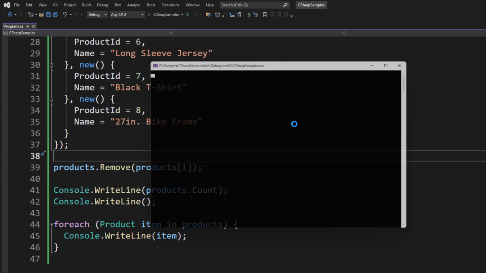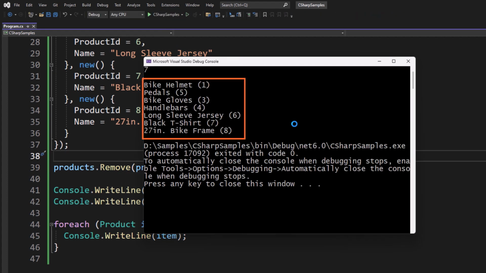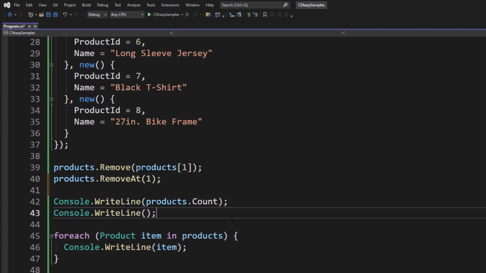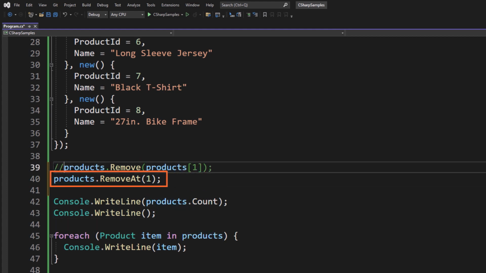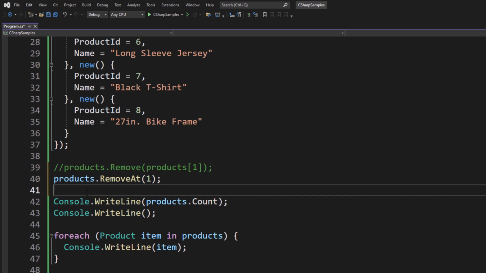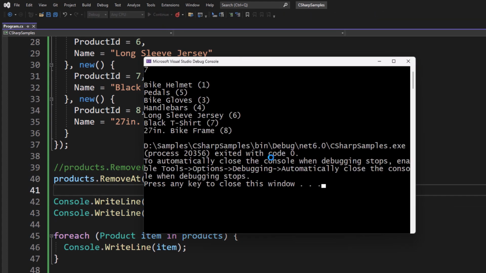So if we go ahead and run this, we can see that the element at element 1 has now been removed. Another way to do it is to actually specify remove at, and you give it a real number. So this tells it to remove at that specific index. So if we run this, the same one is removed because that was the one at the index number 1.